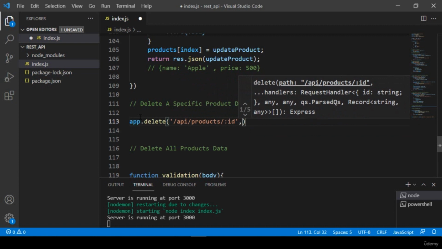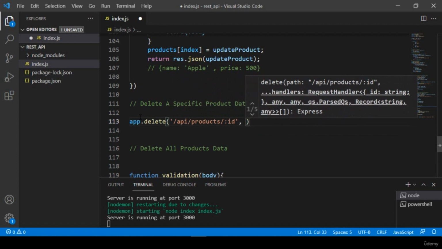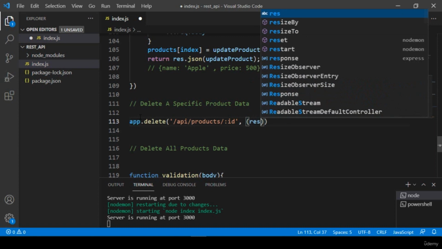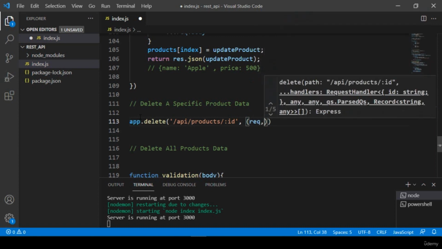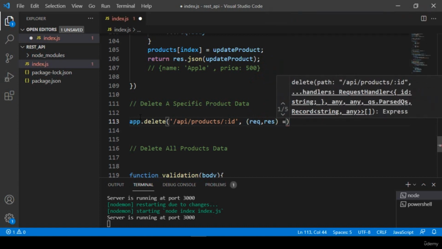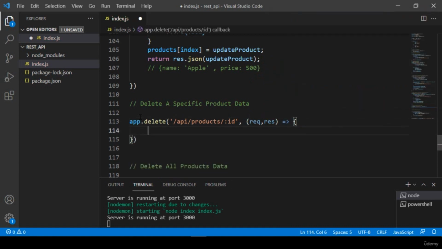Then comes our request handler. Into this request handler two parameters will be passed: one is the request, and the other is the response. So I simply pass both of these, and then our arrow function. So here, first of all, what exactly do we have to do? It is simple work.